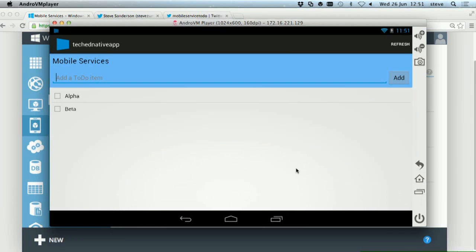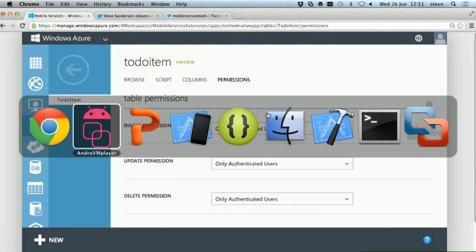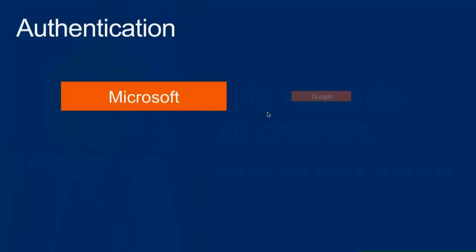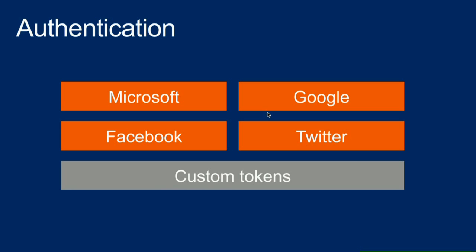So how are you going to make your application work again? Well, you're going to need to have a way of making people log in. And what kind of login system are you going to use? Well, Mobile Services has got a range of different login providers built into it. We support Microsoft accounts, Google, Facebook, and Twitter. And if you like, you can even roll your own authentication service, because we've got some APIs that allow you to provide your own authentication tokens.